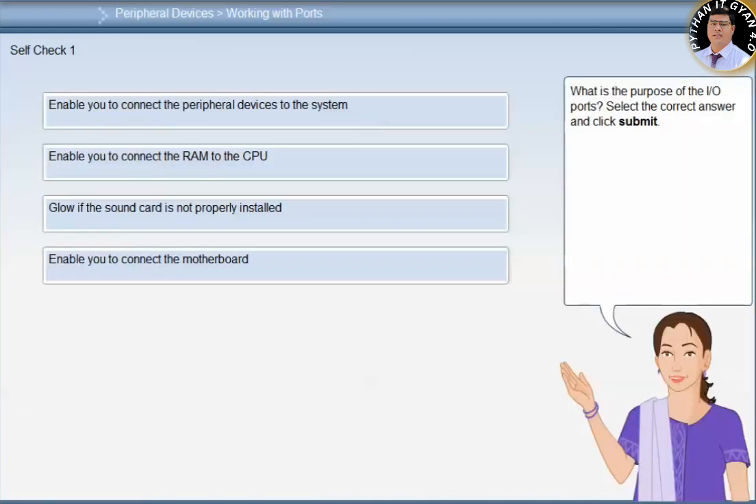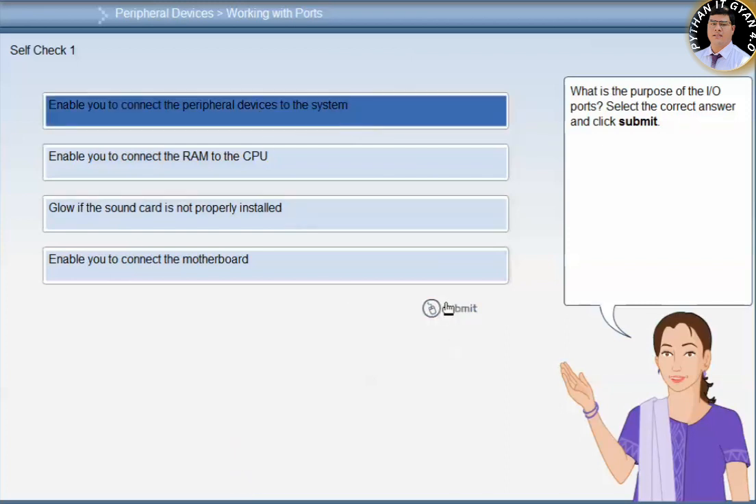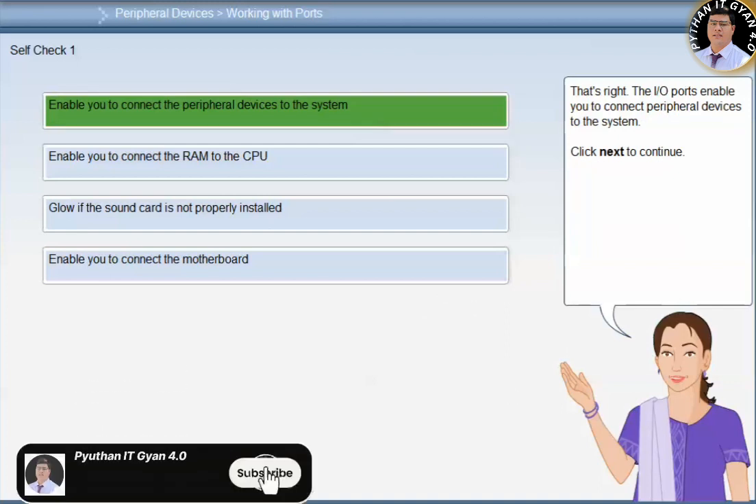What is the purpose of the I/O ports? Select the correct answer and click Submit. That's right. I/O ports enable you to connect peripheral devices to the system.